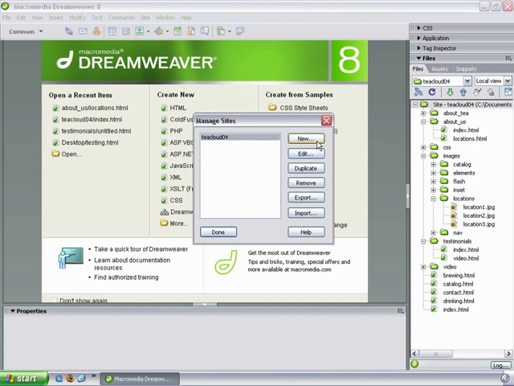Oh, and I should point out that when you remove a site from this list, you're not actually deleting the site itself. You're just getting rid of its definition here in Dreamweaver. All the files and folders in that site, wherever they happen to be on your hard drive, remain exactly where they are. And you can always redefine the site later again if you decide you need to work on it again.